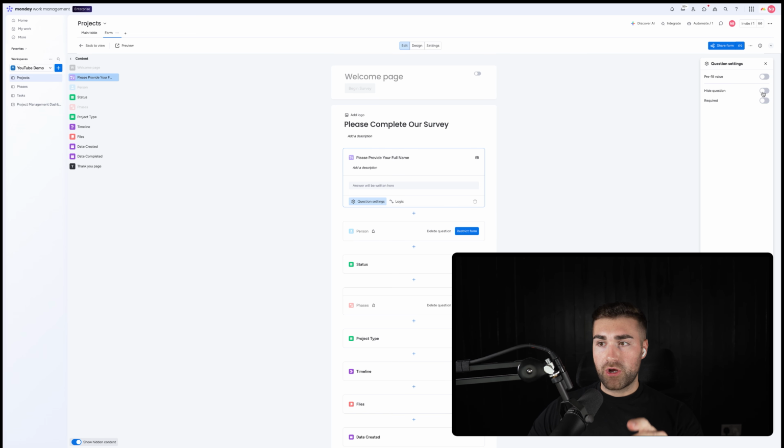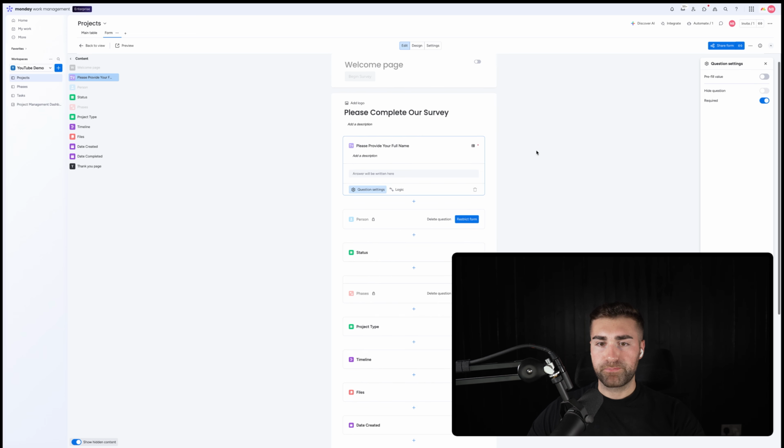Hide question. So if we don't want this question to be visible on the form to the end user, then we can hide it, or we can make it required, meaning that they must provide information or answer this particular question in order to submit the form. Obviously, you can't have both. You can't both hide it and have it required. But if it's hidden, especially for the name, like I was talking about earlier, it would just say submitted from form. So I would make sure that you at least have this on. And for the name, I would probably have this required as well.